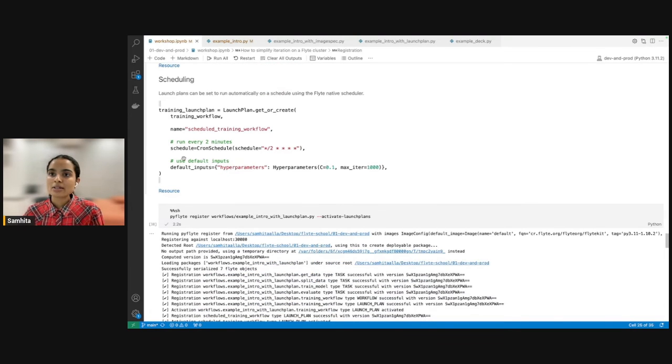Next, let's look at scheduling. Launch plans can be set to run automatically on a schedule using the Flyte native scheduler. Here's an example wherein I have configured the cron schedule to make sure that the workflow runs every 2 minutes, and I am also specifying the default inputs that need to be used when triggering the workflow.